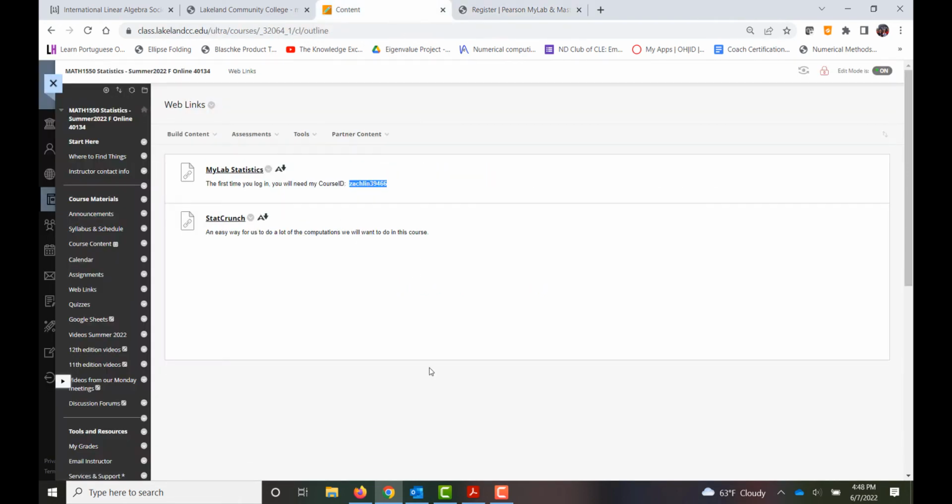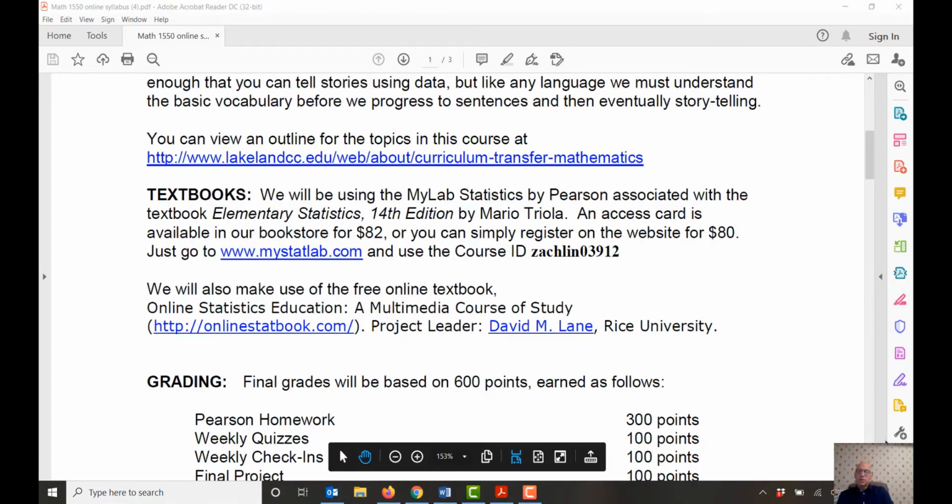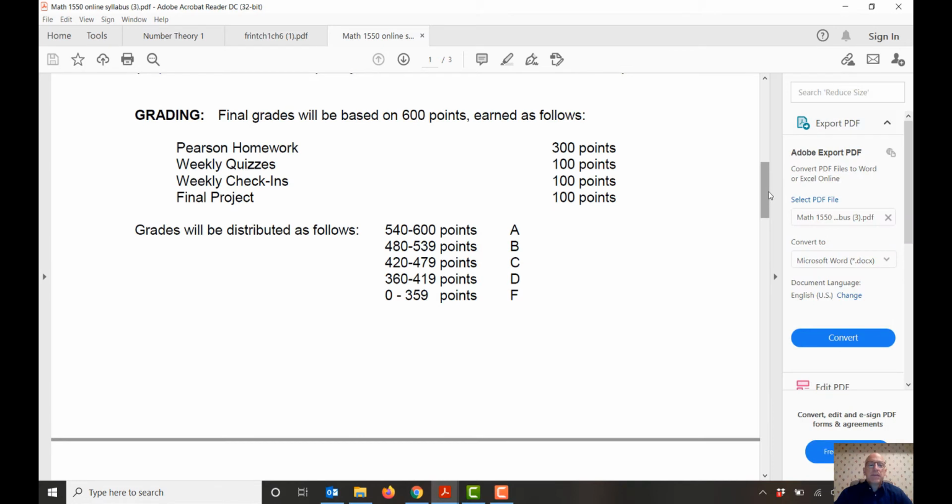Okay, let me go back to our course. I want to go back to the syllabus now and continue. The grading scale is listed here. You'll notice that half of the grade is homework. We're going to have weekly quizzes, weekly check-ins, and a final project.